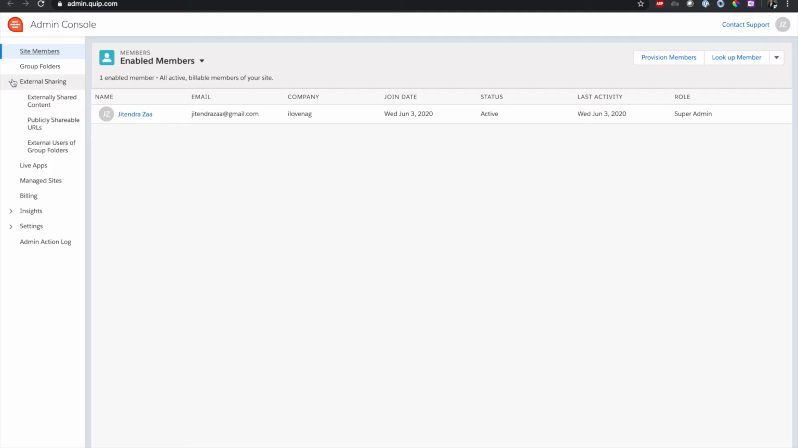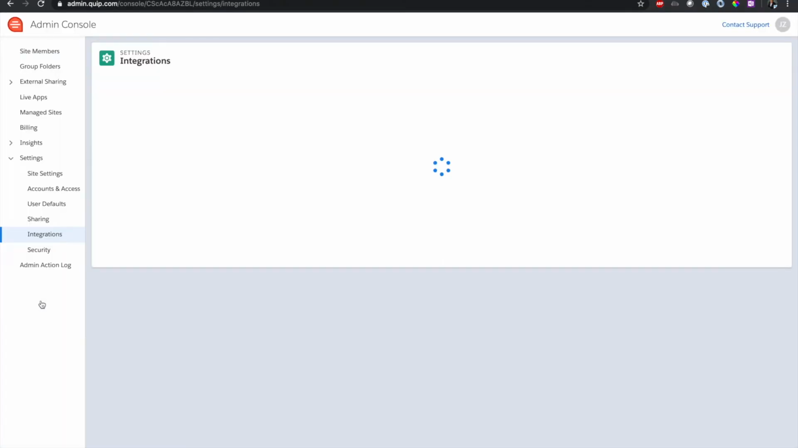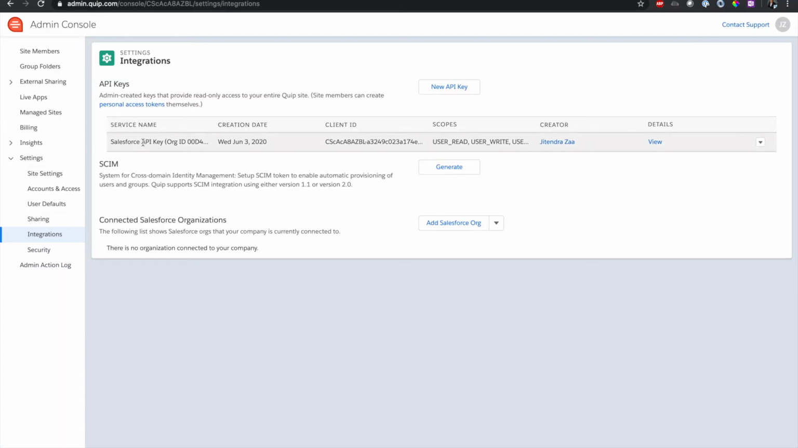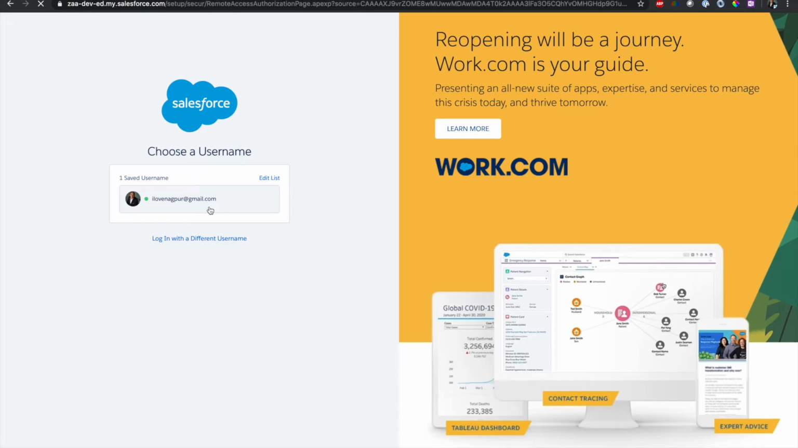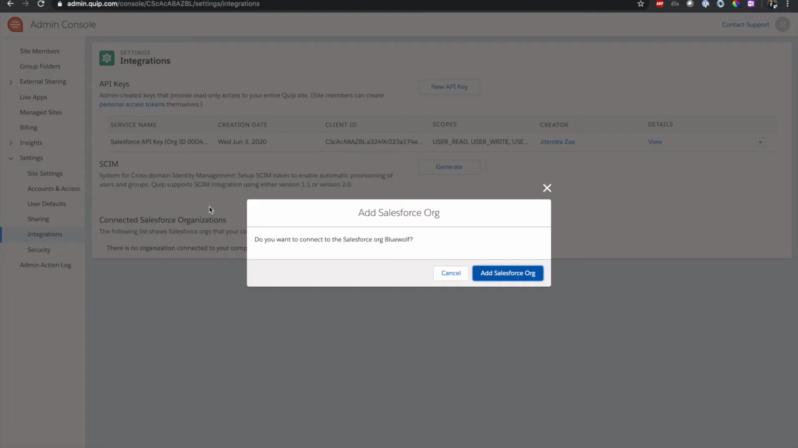If you want to connect multiple Salesforce orgs, you can click on Integrations, and you can connect to multiple Salesforce orgs. Right now I already have one Salesforce org connected, but if I want to, I can add one more Salesforce org. I already have the Salesforce org connected. If I want to do it again, that's not any issue.